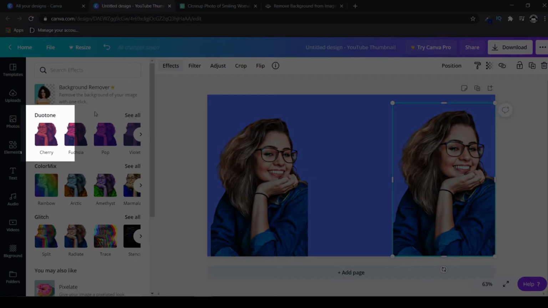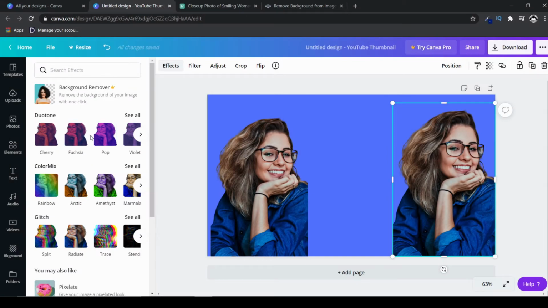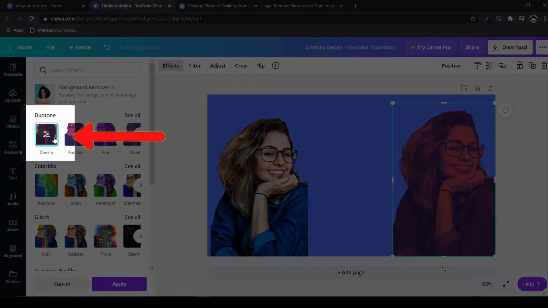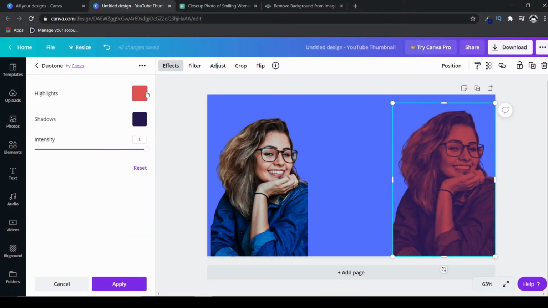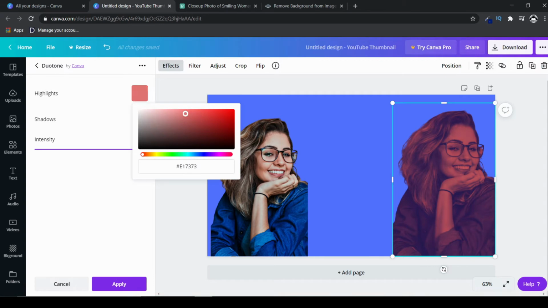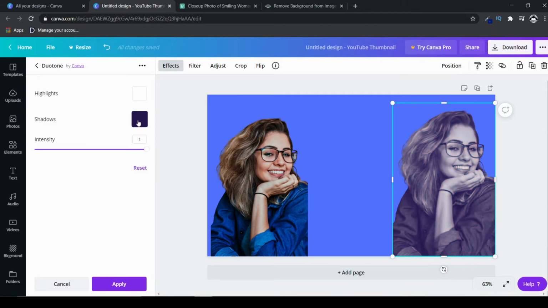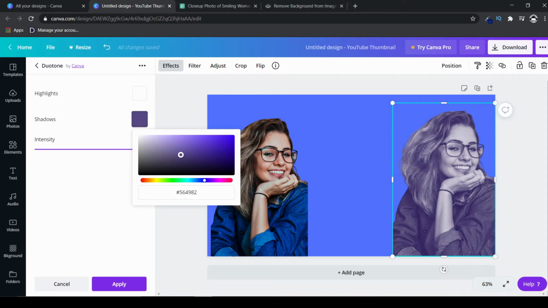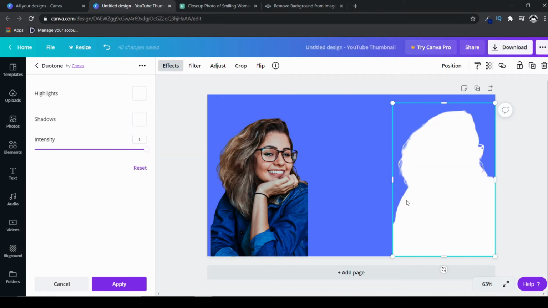We're going to add a duotone effect. Any of these will work. I'm going to use cherry. Once the effect has been applied, click on the three lines and change the highlights to white by dragging the little circle to the top left hand corner, and also the shadows. Do the same. This makes our image completely white.